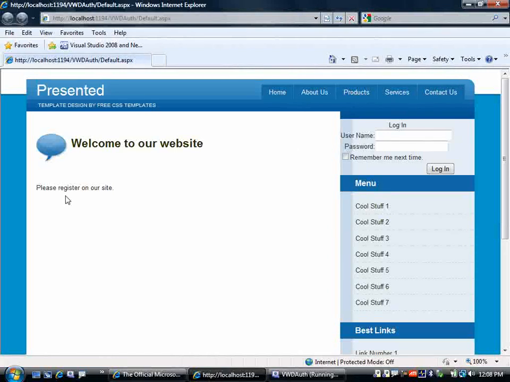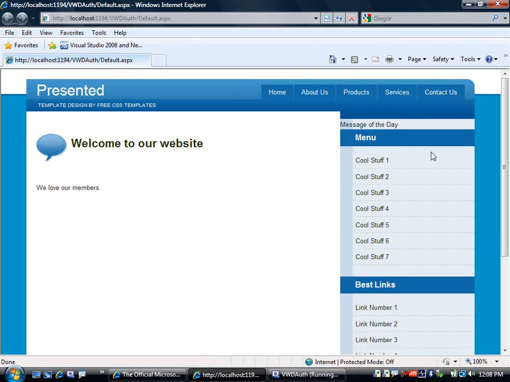So you can see here, notice this message, please register on our site. And because we haven't logged in yet, notice we've got the login view and the login control here. So I can add my username and my password. And I can authenticate. So click login. And now here we see the message of the day and we love our members. So just based on the state of the application, whether or not someone is logged in or not logged in, we can determine what they see.